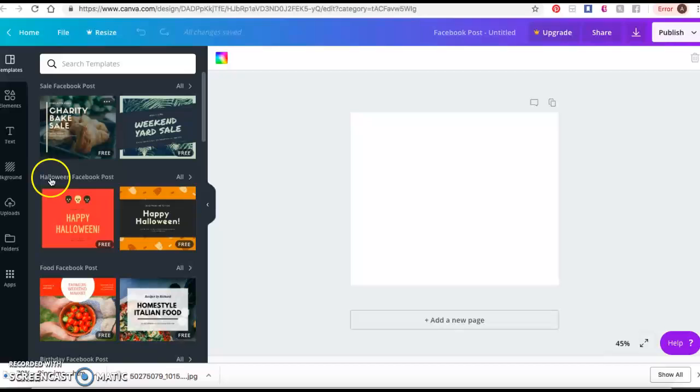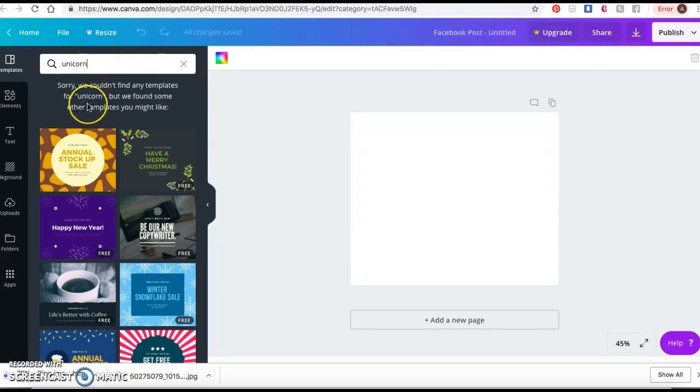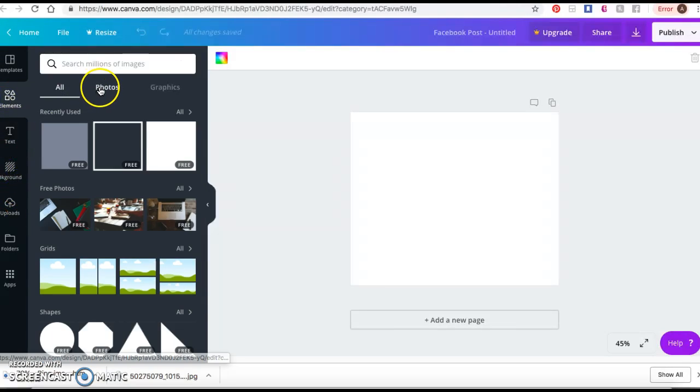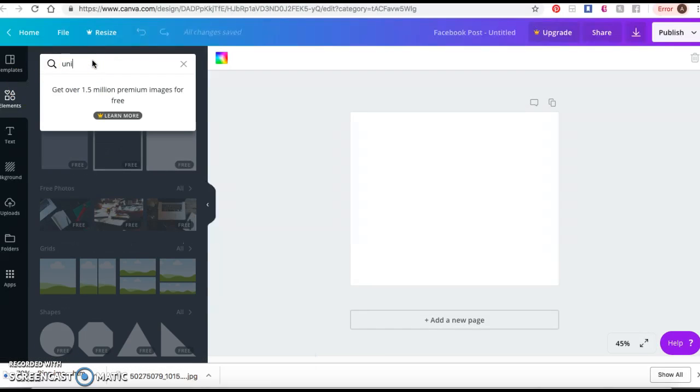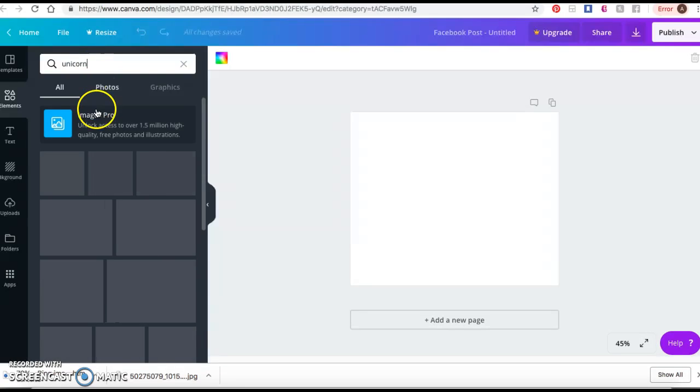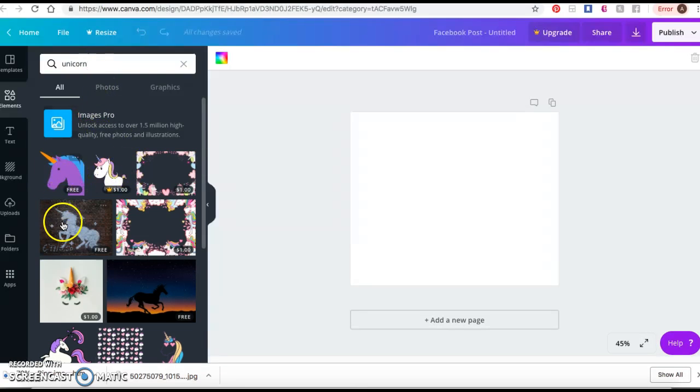Canva already does have lots of things in here that you can use. So let's say I want to do something with a unicorn. You can type in unicorn up here. Oh, that's in templates, I'm sorry. They changed a little bit of stuff around. I think it would be in here under elements, unicorn. And you'll see all these things pop up of unicorns.